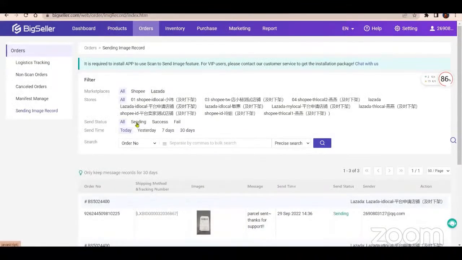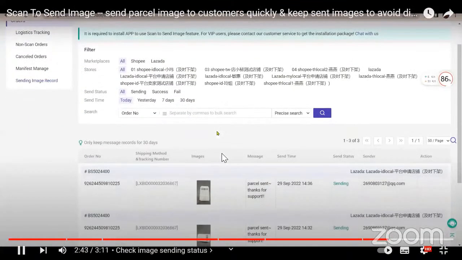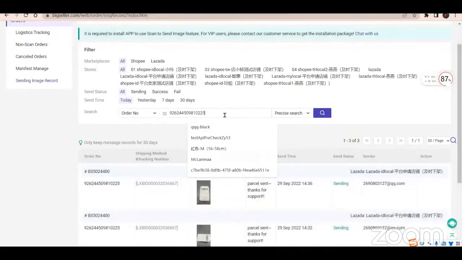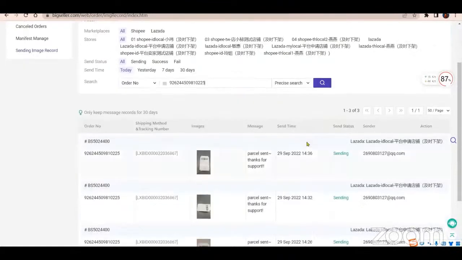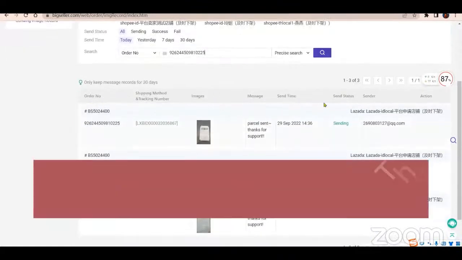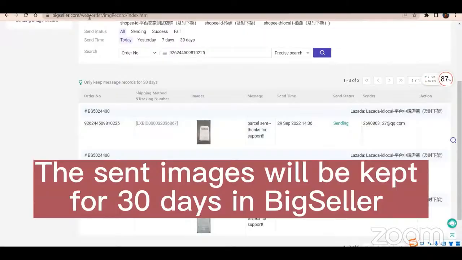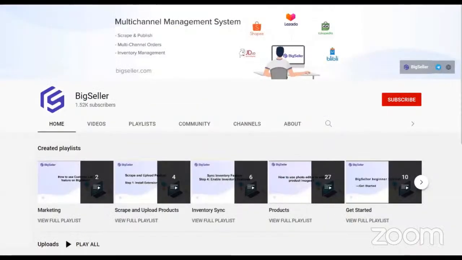Go to the Sending Image Record page. Search for the order. You can check the sent status of the image here. Okay, that's all for this video.